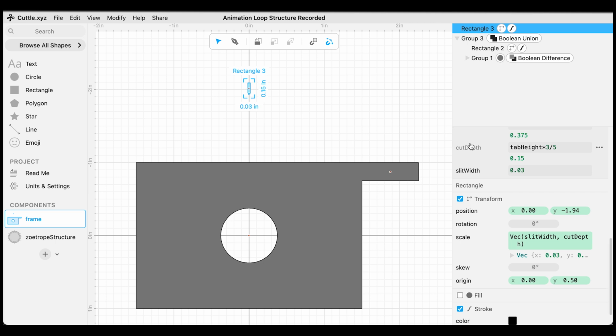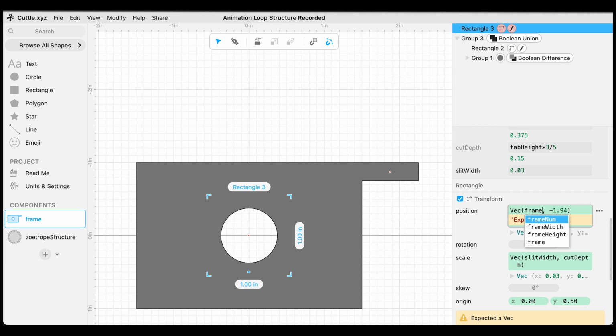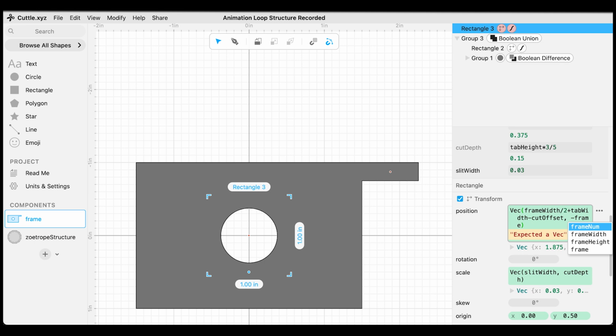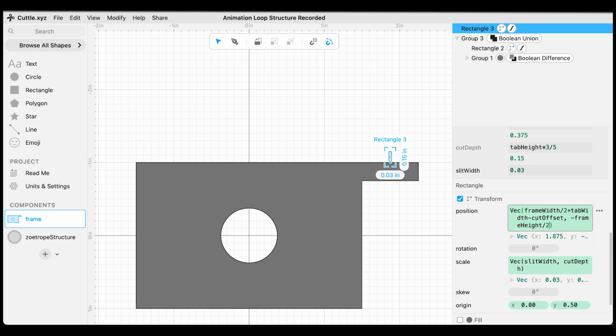So I need to adjust the position of this. The position will be frame width divided by 2 plus tab width minus cut offset, and the height will be negative frame height divided by 2 plus tab height, and that gets our slit in the appropriate location.